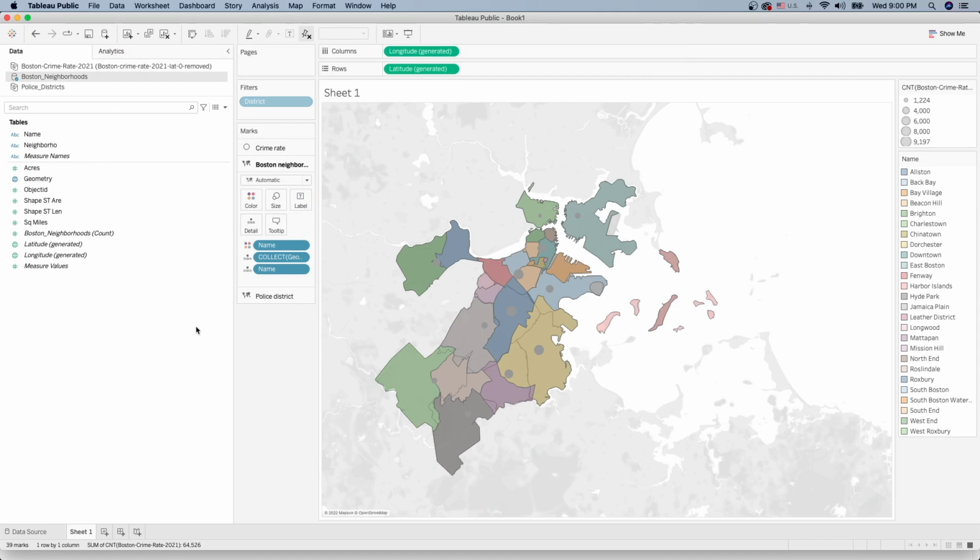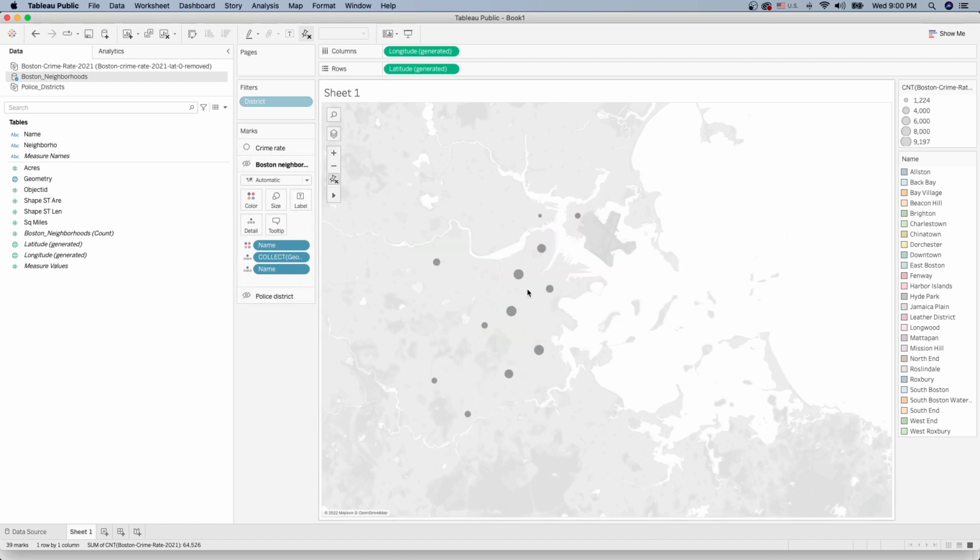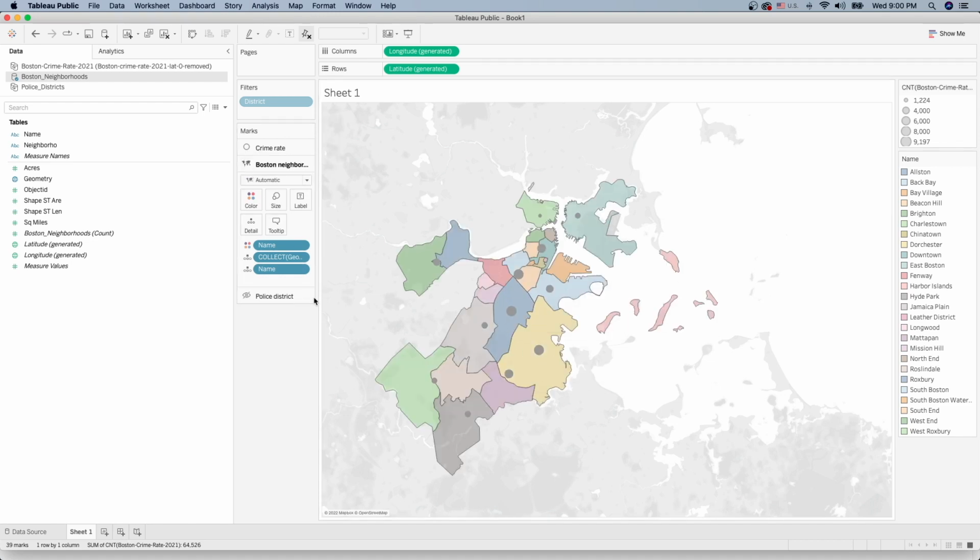So that's all for today's workshop. To do a quick recap, we have learned how to create a symbol map, how to create a filled map, and how to put them together to create a dual axis map, and how to put them together to create a layered map. Have fun learning Tableau!